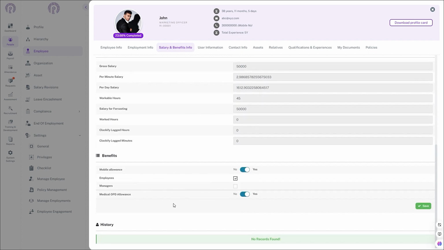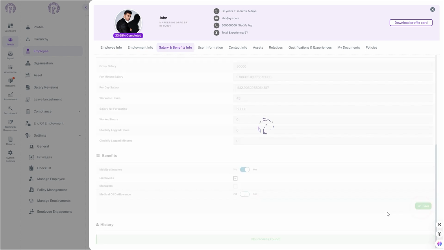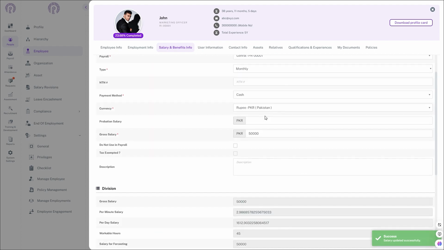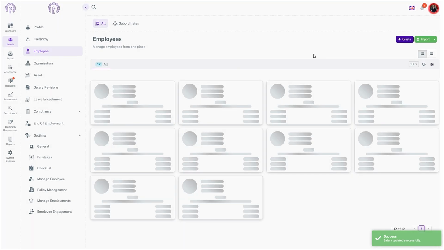Here you can disable any benefit which you want to remove, like I'm disabling medical OPD allowance from this employee profile, and hit the Save button. This will only affect that particular employee. By understanding these allocation and deallocation methods, you can effectively manage employee benefits.